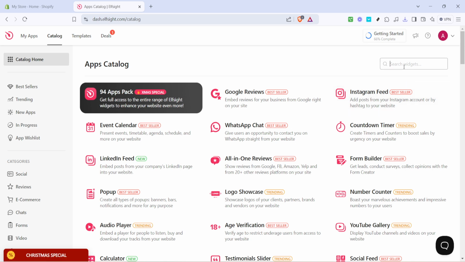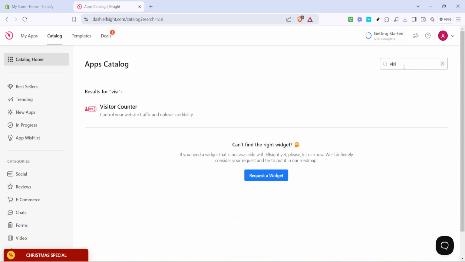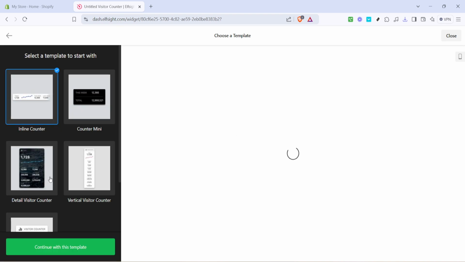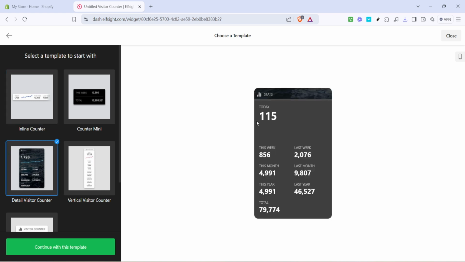Next, you'll want to use the search bar effectively. Type in visitor and press enter. This will bring up a list of relevant widgets within the catalog. From this list, look for the visitor counter app. Once you find it, go ahead and click on the visitor counter option. This will open up a page where you can view more details and configurations about the widget.